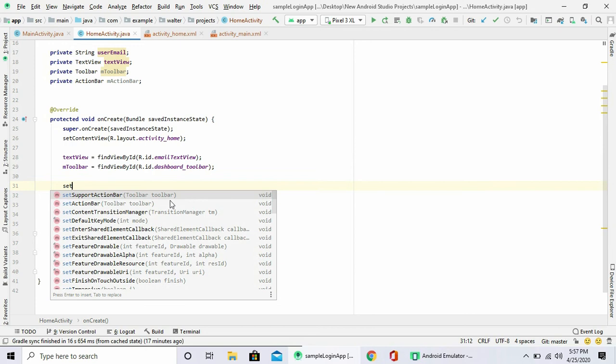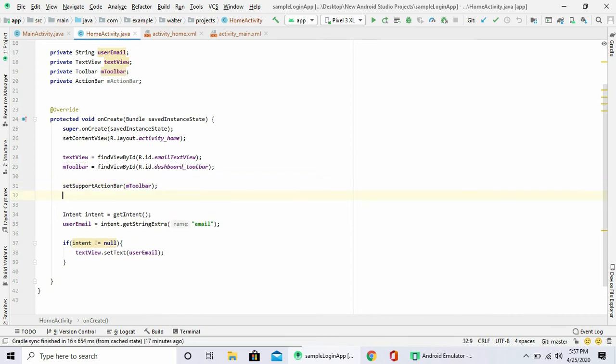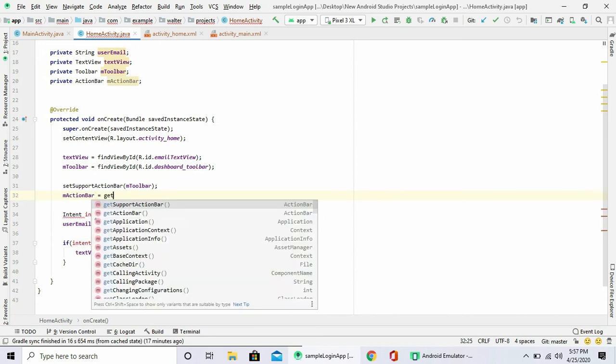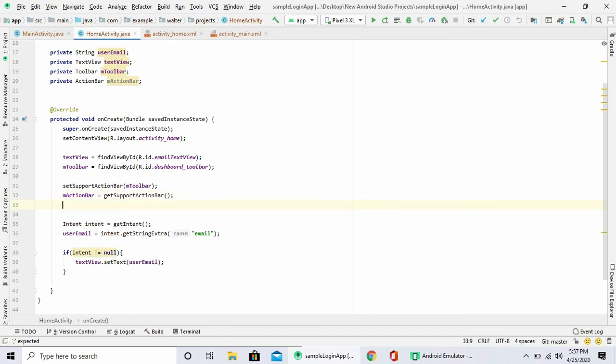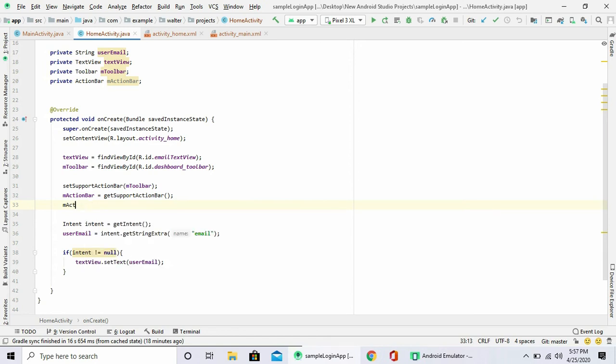The next step is to set support action bar. Now this normally sets the toolbar as the default action bar of this application. So we pass the toolbar there. Then we can call the action bar and get an instance of the default action bar, just like that. Now once you've done this already, you can just use action bar to set titles or other kinds of functions that you can do on that.